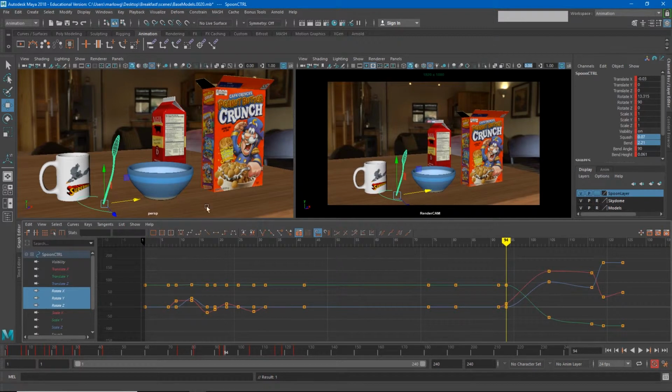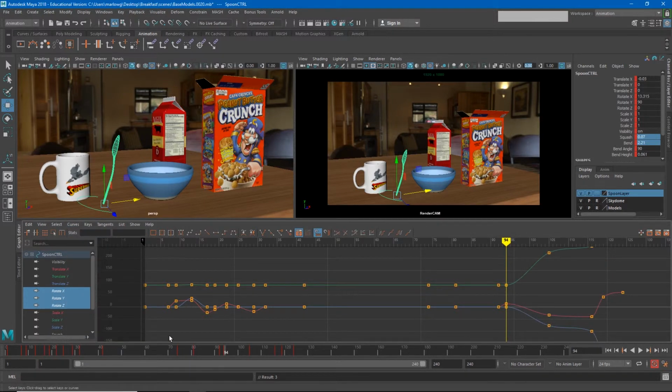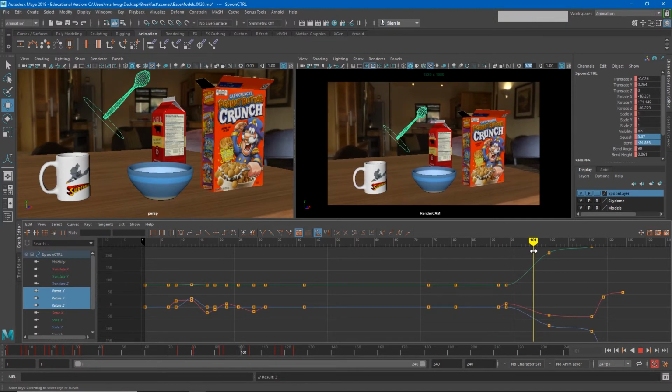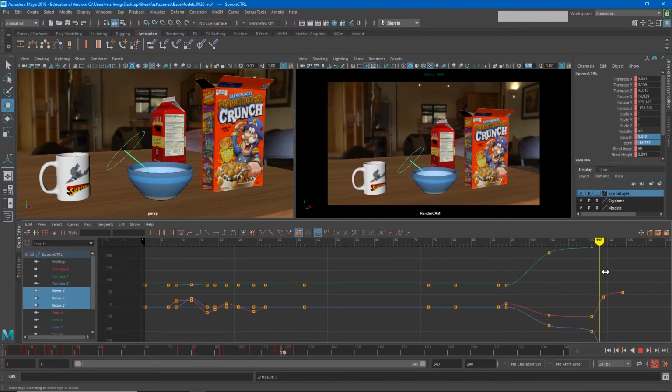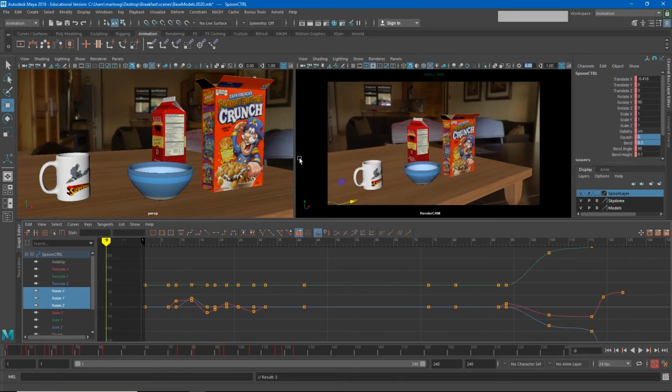It's under curves, and it's this right here. It looks like it says Euler filter, E-U-L-E-R. It's actually pronounced Euler. But if we click that, watch what happens to our curves. So now our keyframe is still in the same location in 3D space, but these values all changed. And so now the way this rotates is going to make more sense. And when it comes down and lands, that feels a little bit better now. So let's look at what we have right now.